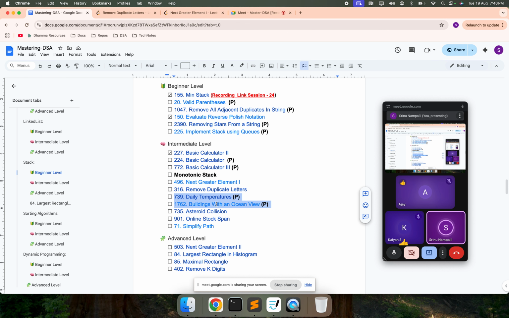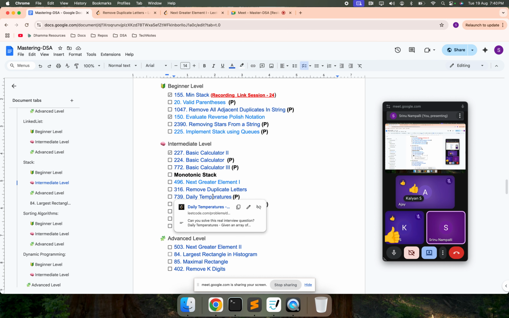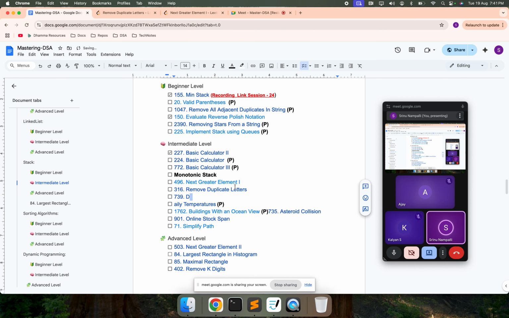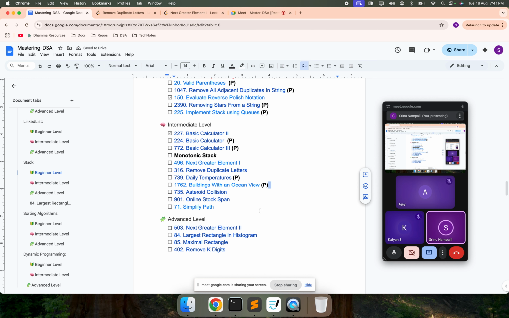Clear? Or do you want me to explain? Or is it enough now? We'll give it a try. Yeah. If you read through the problem, you will get it. Please solve it so that you will be confident in the monotonic stack concept. We can solve further problems tomorrow. That's it.